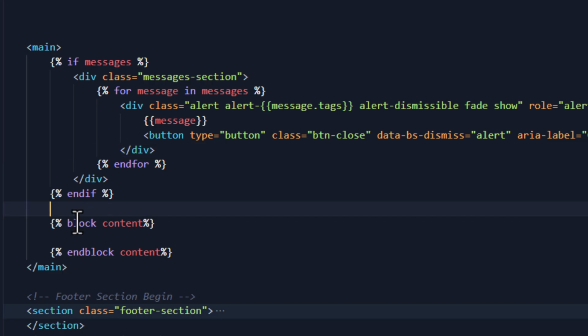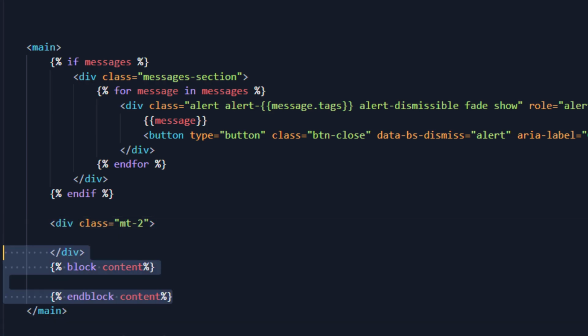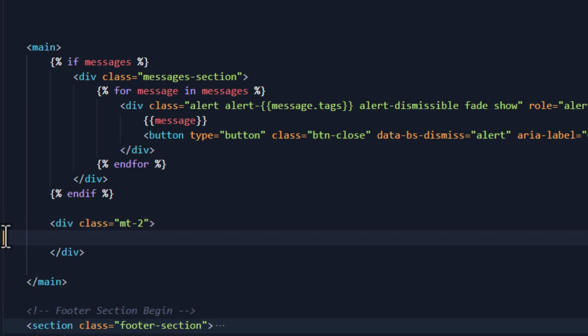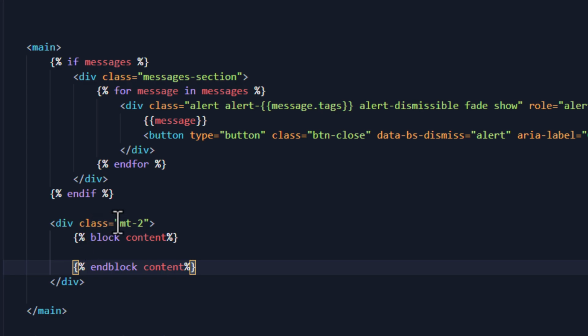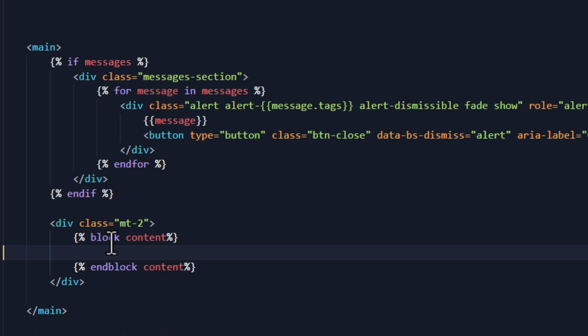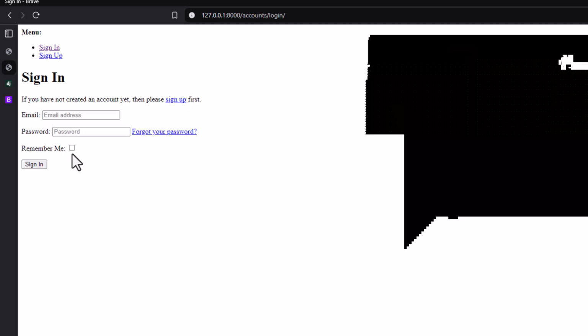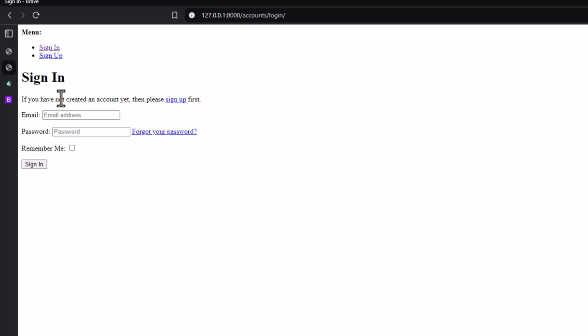I'm also going to do some changes in our block content. I'm going to put it within a div and give it a margin top of 2, and just copy it and paste it within the div so that there will be some space between our main content and our messages. So you can see this in action by trying to log in, and you can see when we try to log in once again, we get the Django-allauth default sign-in page.